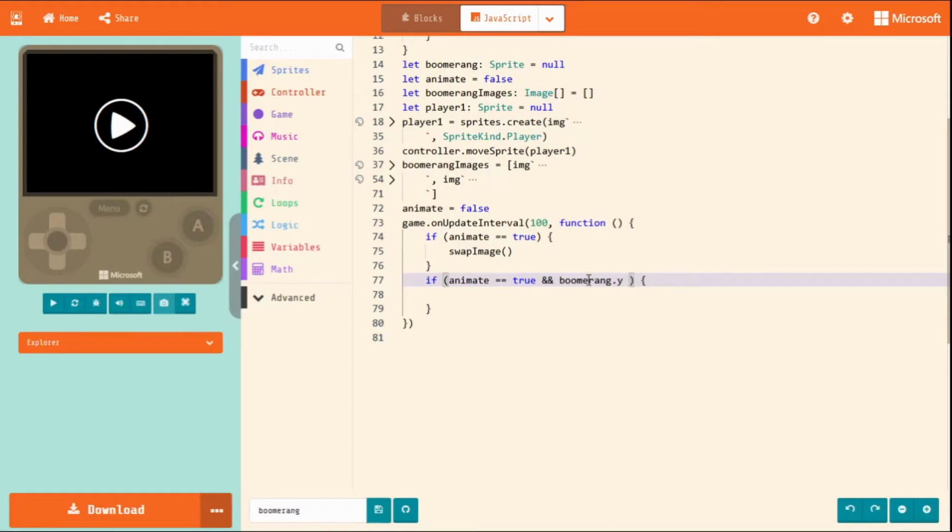So, and boomerang dot Y is less than player 1, that's our player 1 sprite, dot Y minus 50. So if animate is true and our boomerang Y value is 50 pixels away from where our player currently is, then we're going to return the boomerang back to the player. After we've written this out, let's go back into blocks and see what this looks like. So go back into blocks here.